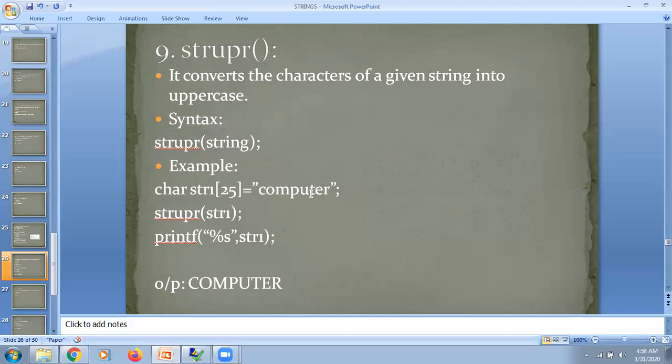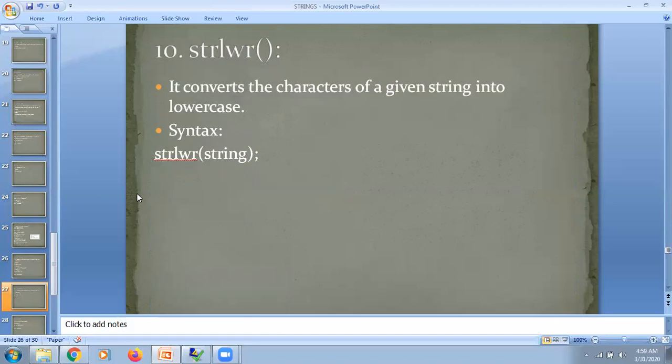Computer, which you have given in small case, I mean lowercase letters. When you use string upper and then display string 1, string 1 is nothing but computer in lowercase letters. The output is what? Computer in uppercase letters. Understood? Okay.